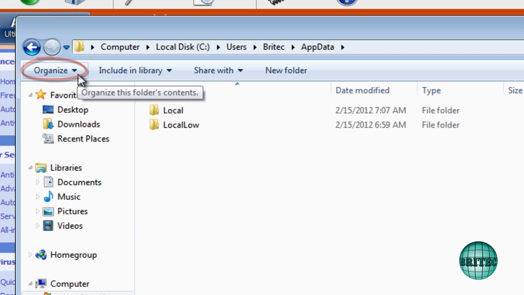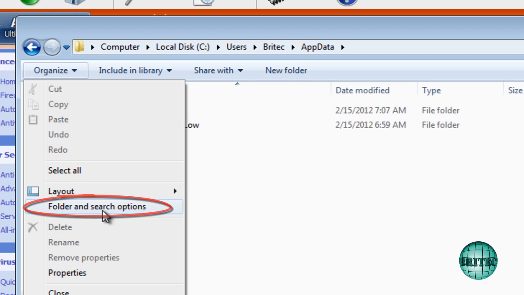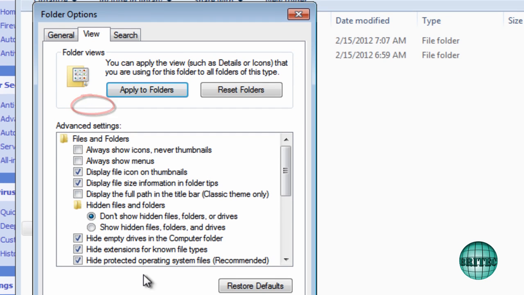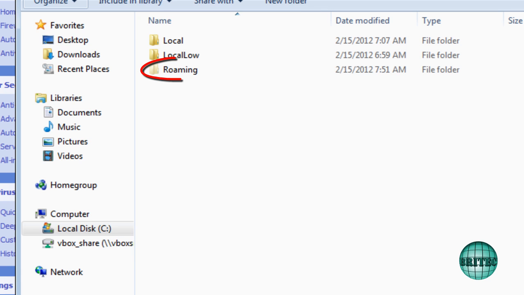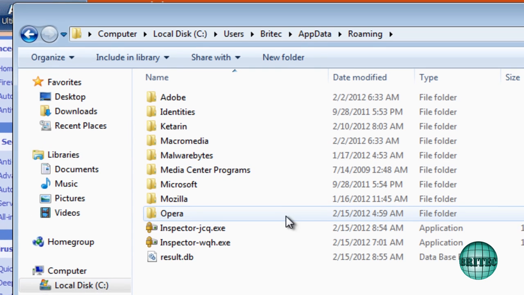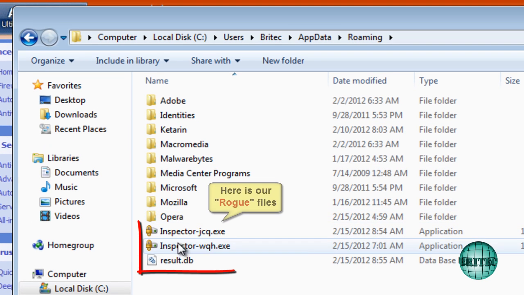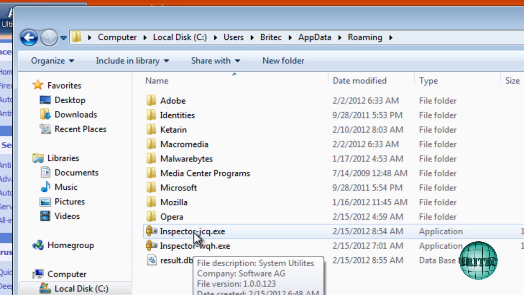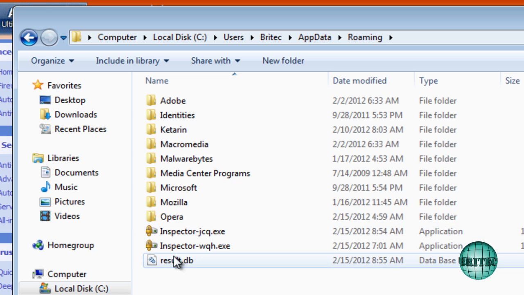So what we need to do is go to organize, folder and search options, view, and I want to click on show hidden files, folders and drives, and also take the tick out of hide extensions for known file types and apply that. Okay, so there you can see the actual folder, and I'm going to click in there, and there's the actual files for this rogue. Okay, now there are some other infections on this system, and I'm just going to remove them all in this video.